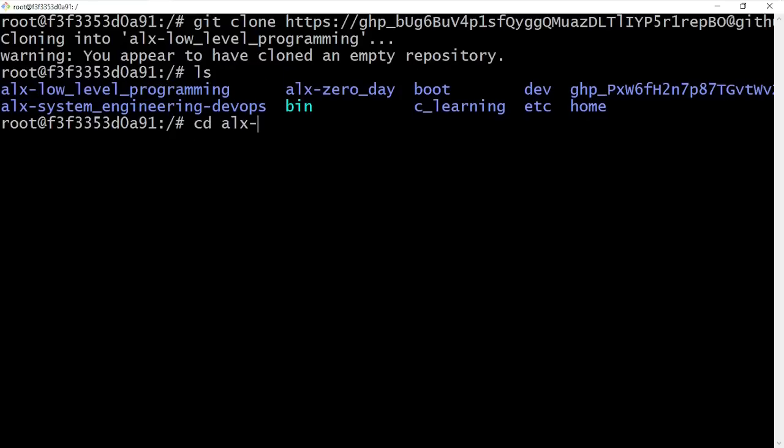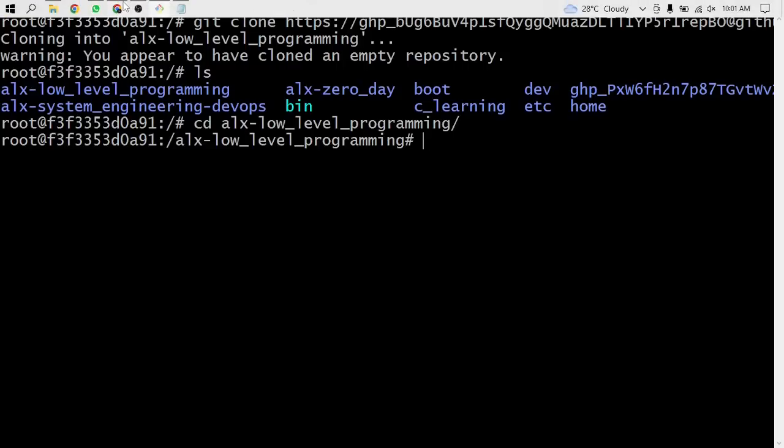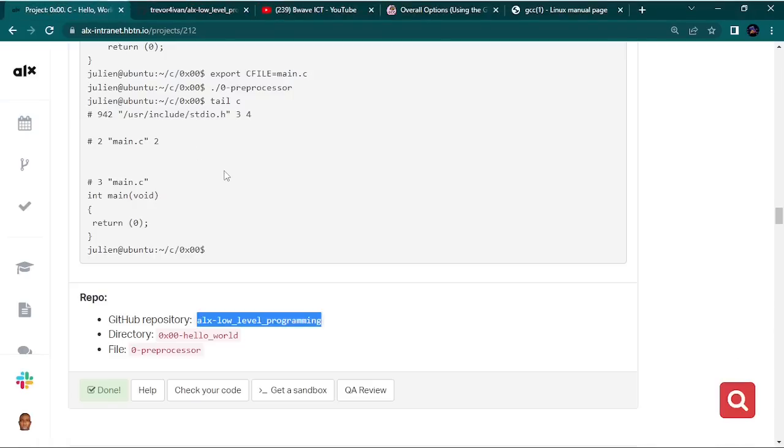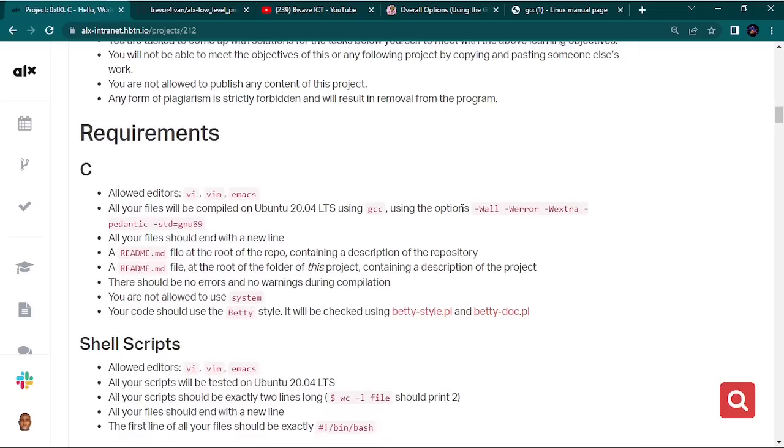Now I want to cd into ALX low level programming, and in here I'm going to go back to the task requirements to see the next thing I have to do. Now we've created this repository, and if you go up, you can see in your task requirements that for this C project, there should be a README at the root of the repository containing the description of the repository. And the second thing we have to do is create another readme.md file at the root of the folder of this project. So what does this mean?